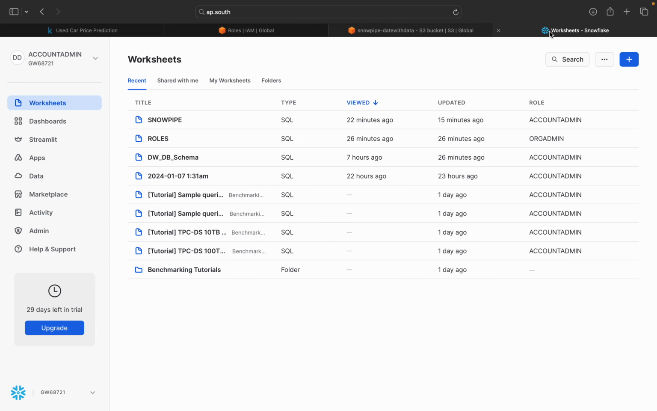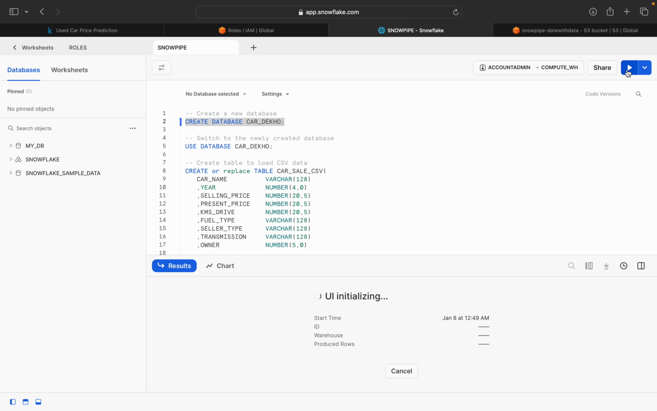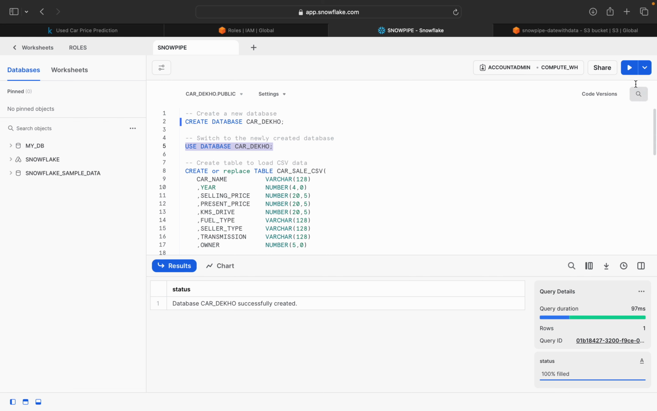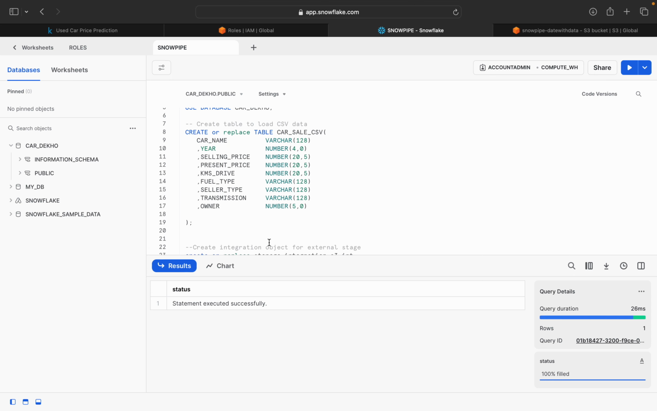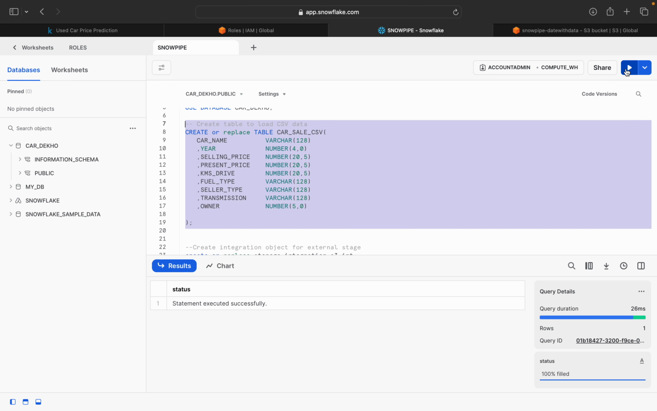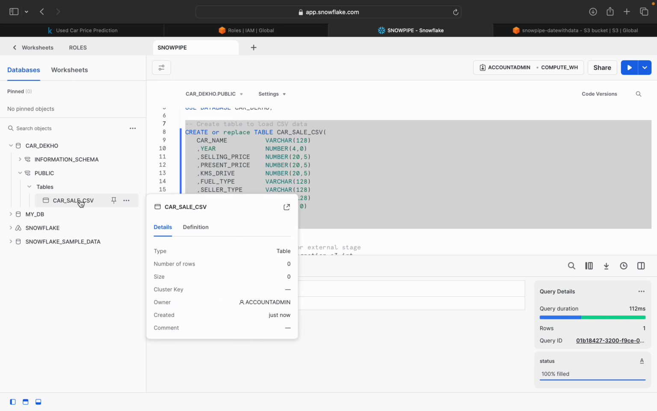Now let's go to Snowflake. This is our Snowflake UI. I have already written the code for Snowpipe. Let's go through the code one by one. First, we need to create a database using create database carddeco. Now we need to use this database. A database named carddeco is created. We are not able to see it here, but let's refresh the page. Now we can see that a database named carddeco is created. Let's create a table inside this. Now if we go here, we can see that the car sales CSV table is created.